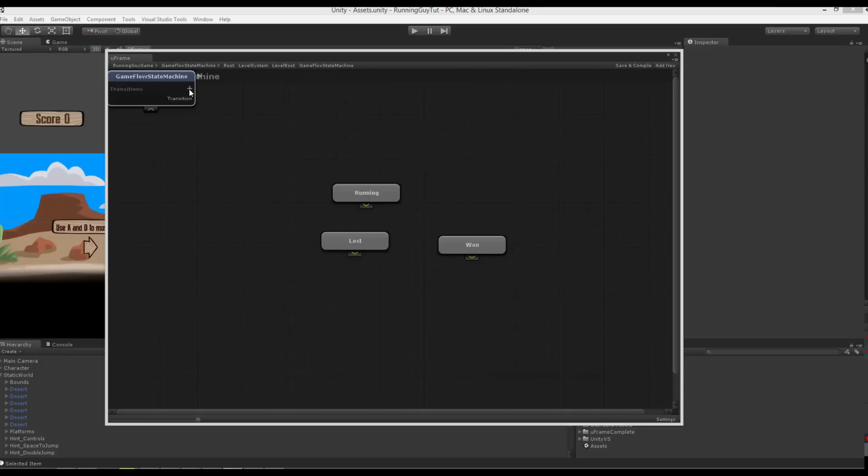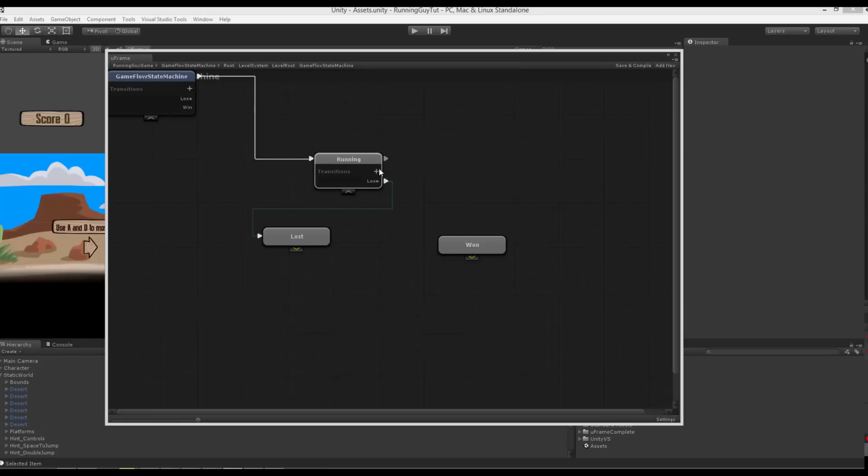I will also define a couple of transitions: lose and win. So my default state will be running, and if I lose, I'll go to lost state. If I win, I will go to won state.